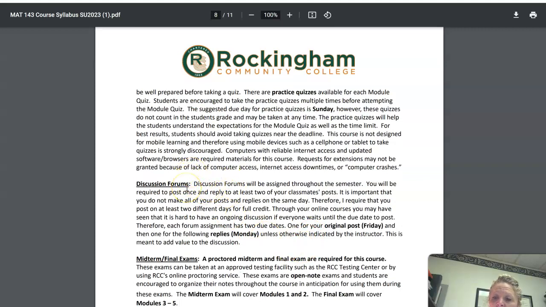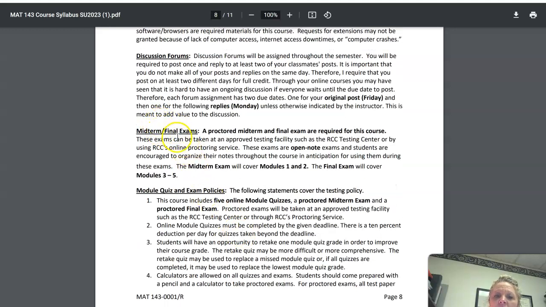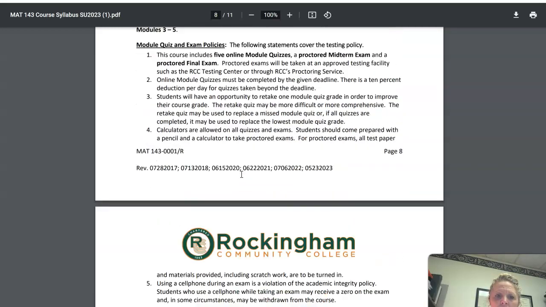We'll also have discussion forums, which will require 2 posts: your original post, which will be due on Friday, and then your replies will be due on Monday. And finally, you're going to have a midterm and a final. These are proctored assessments. You have the choice of taking those in a testing center, and we have our own testing center which you can use. If you choose to use a testing center that is not the RCC testing center, you'll need to get permission from me. The other choice is to take it with our online proctoring service, and you can do that from home. The midterm exam will occur midway through the semester, and then the final exam will be at the end of the semester, and you'll have several days over which you can take that, so you can pick which day is convenient for you.